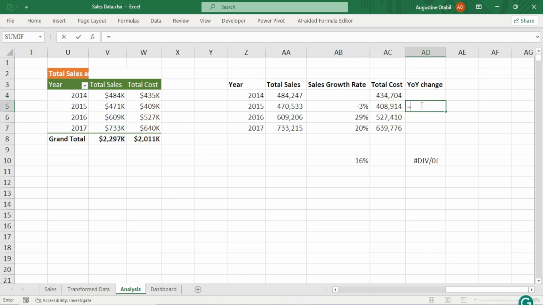This one too is equal to 2015 minus 2014, close it, divided by what? The 2014. That's the previous year. Yes, this is the correct formula for getting what? The year over year or the percentage change. Perfect. All right. So now this is what we are getting here.